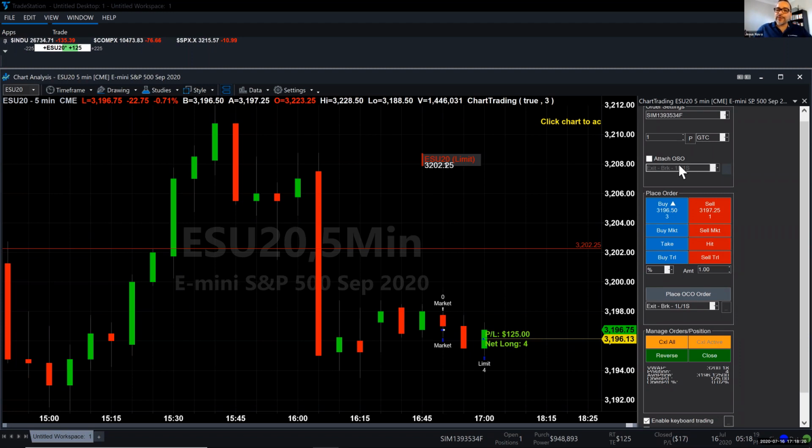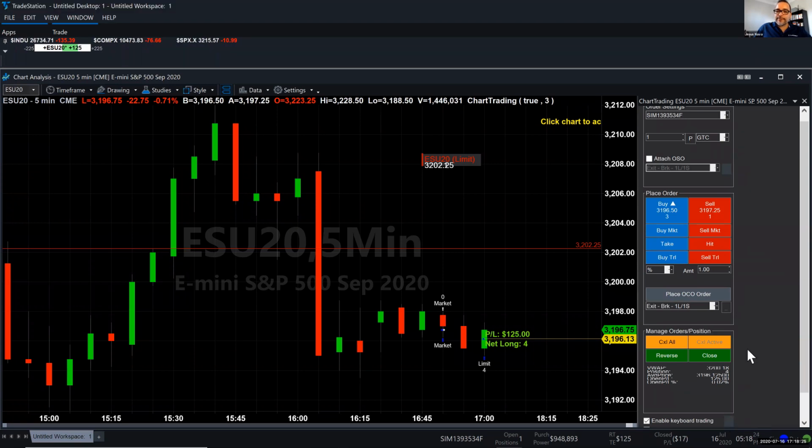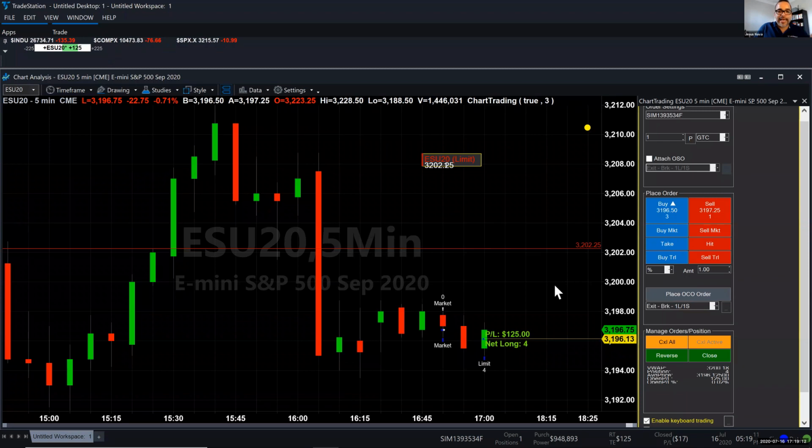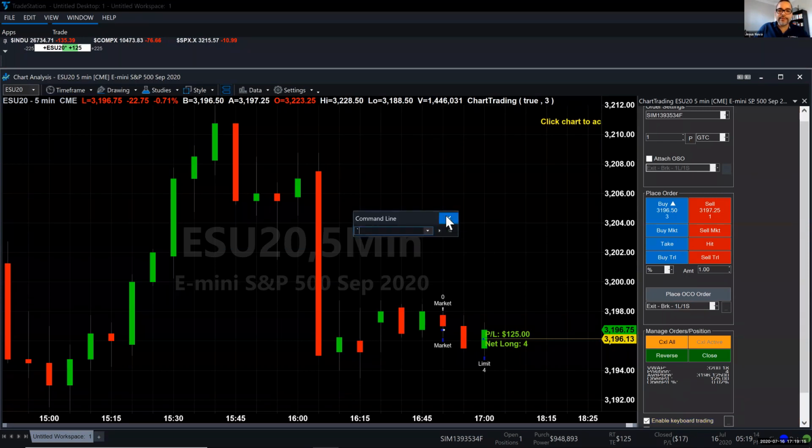If you want to attach an OSO, which is a checkbox here, if I go here to the settings of mapping my hotkeys, take a look at this one right here. Here it is: Toggle attach OSO checkbox. I have mine set to Control O. So you don't have a hotkey that sends an OSO, but you have a hotkey that checks the box. That way you don't have to grab the mouse and check the box. You can just press the hotkey. So let me go ahead and click OK here. Let me escape out of this.